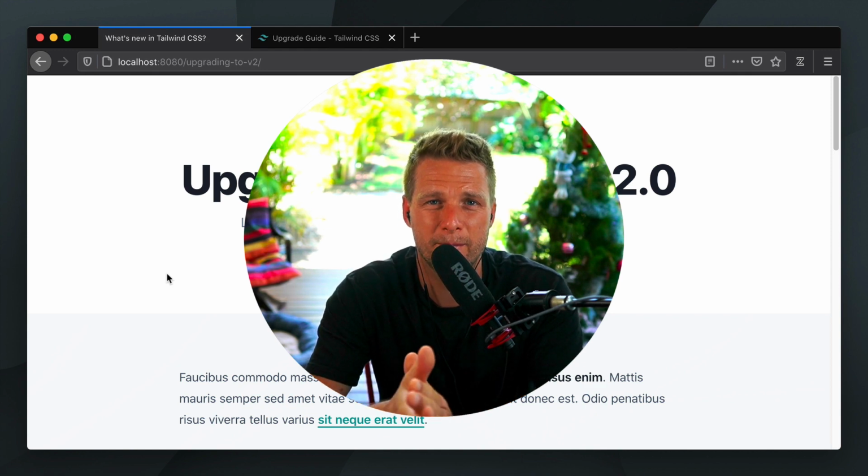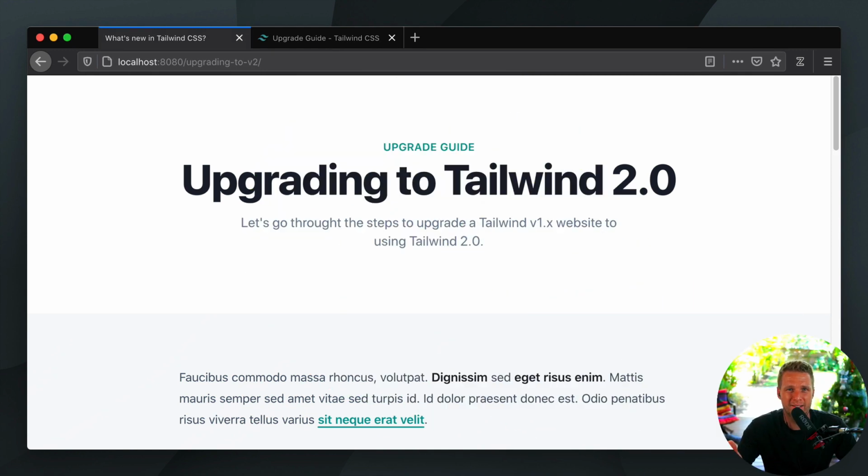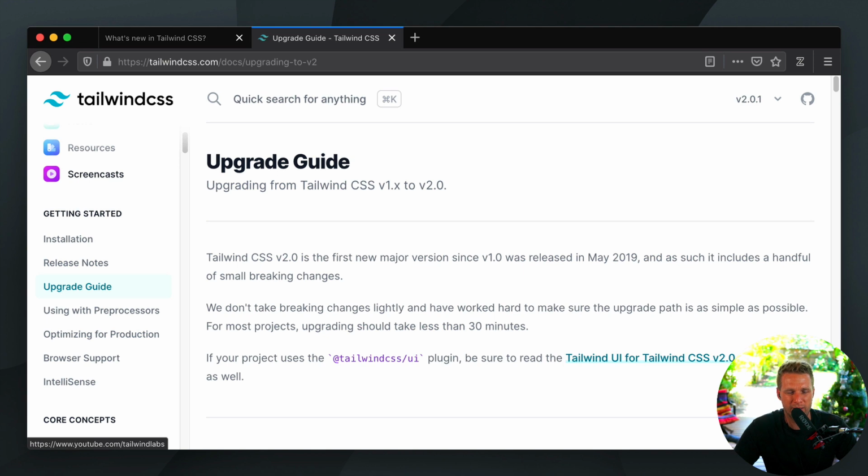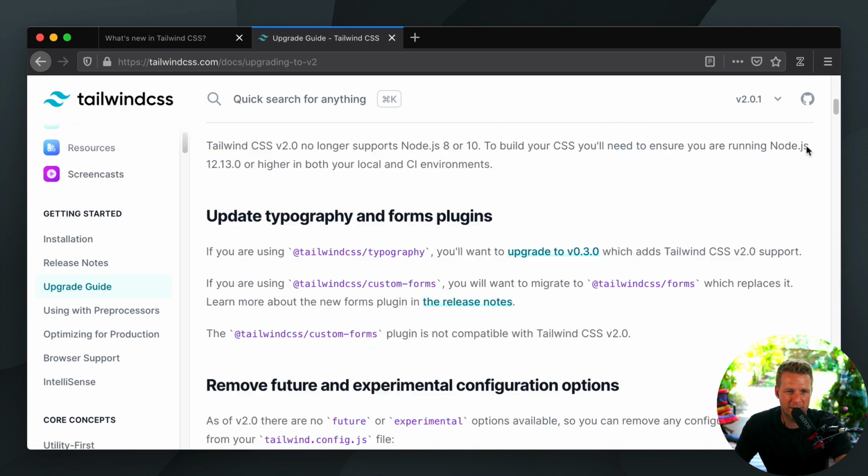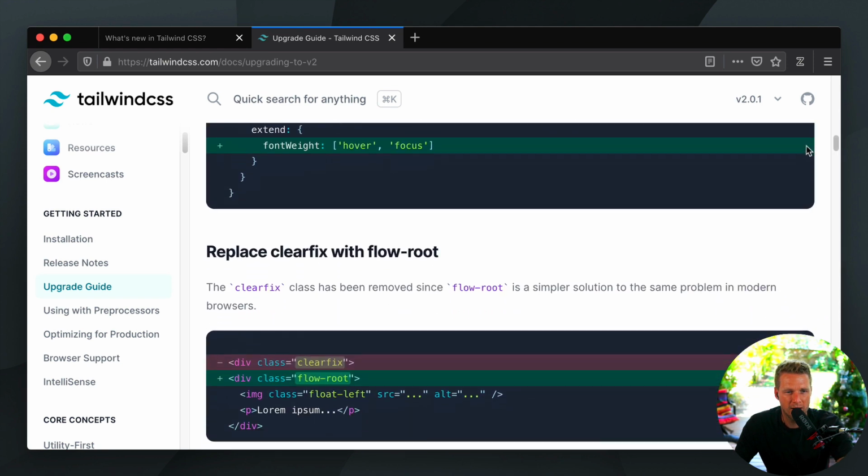Looks like our project upgrade is done here. Depending on your project, you might have a few extra steps you need to go through. The best way to look at it is to go through the Tailwind CSS docs and look for the upgrade guide and go through the list here looking for a few steps I may not have covered in this video.